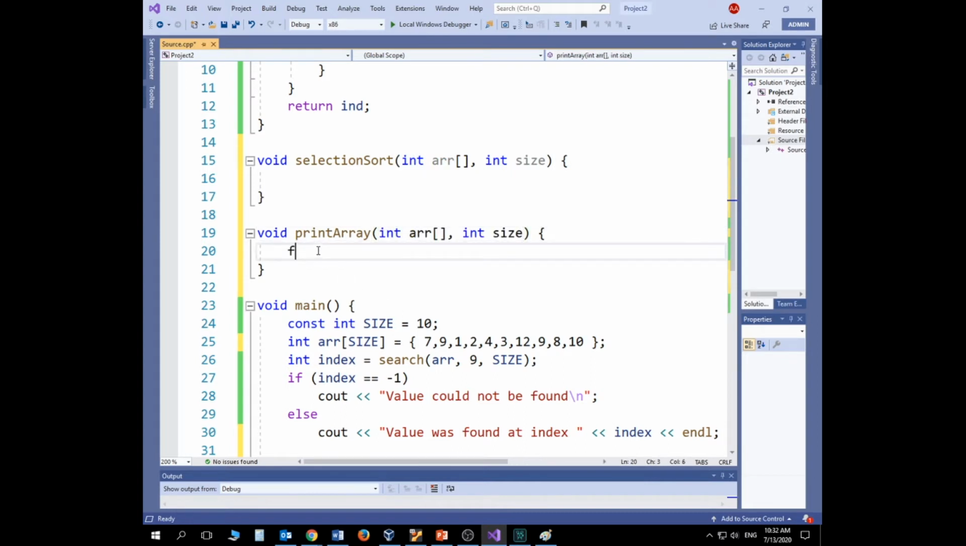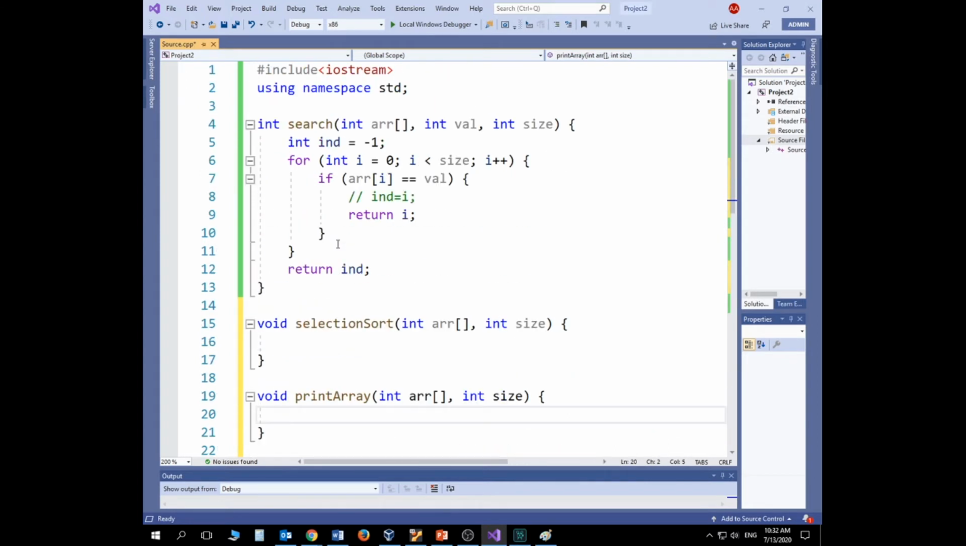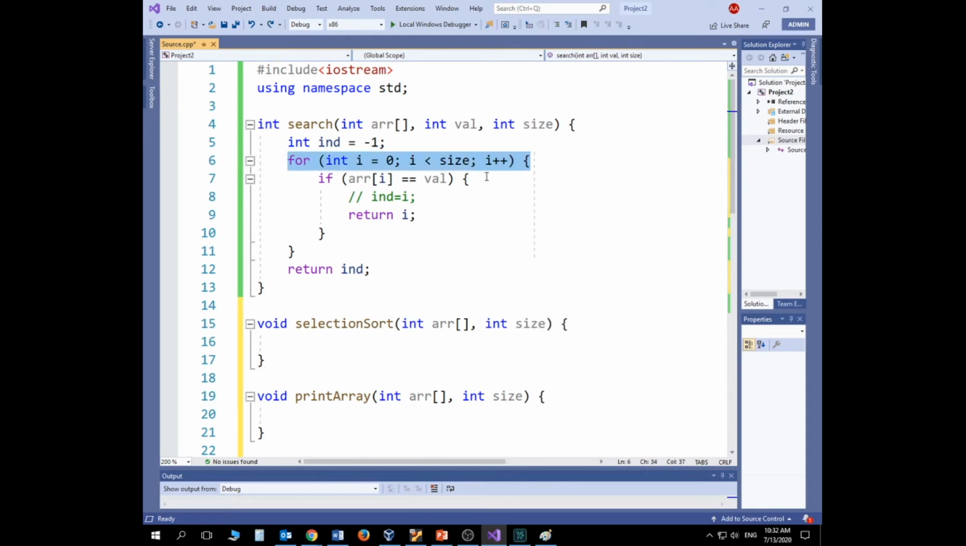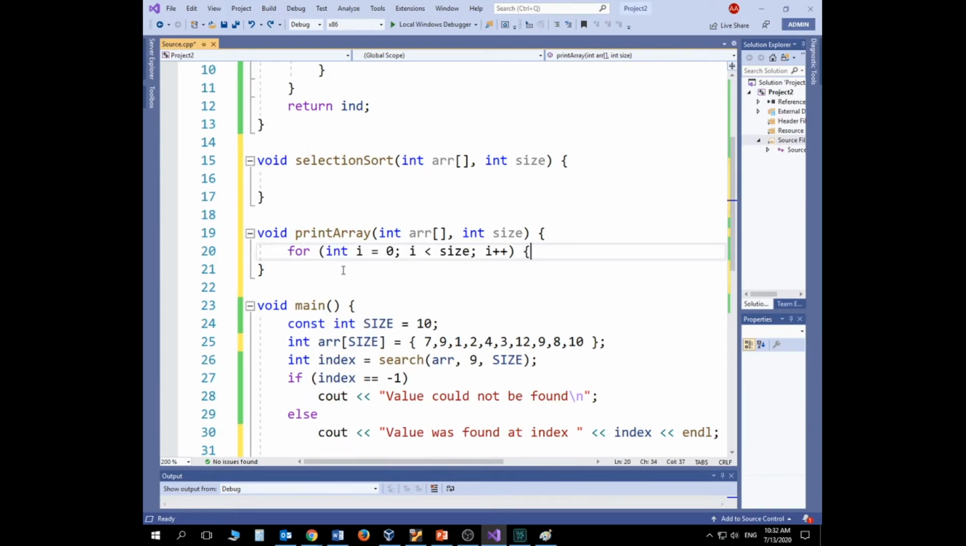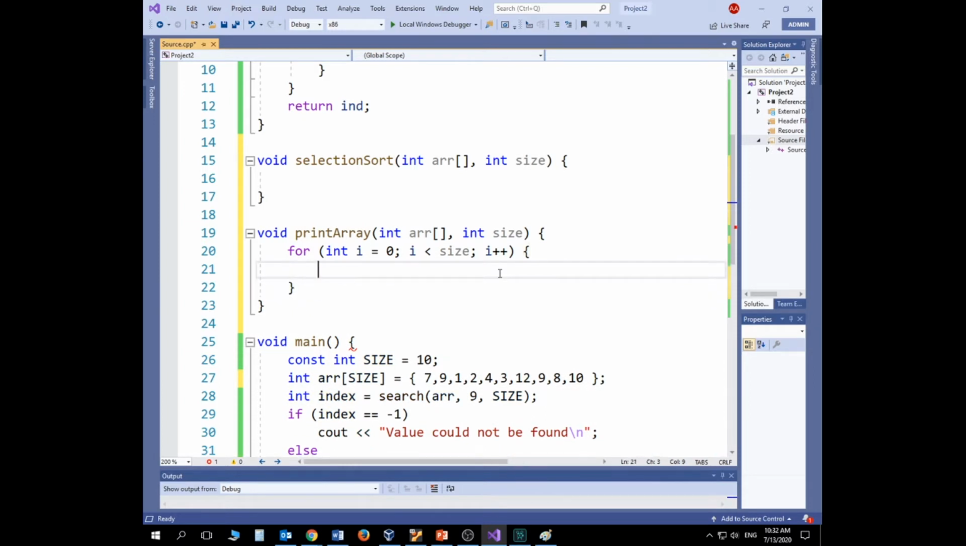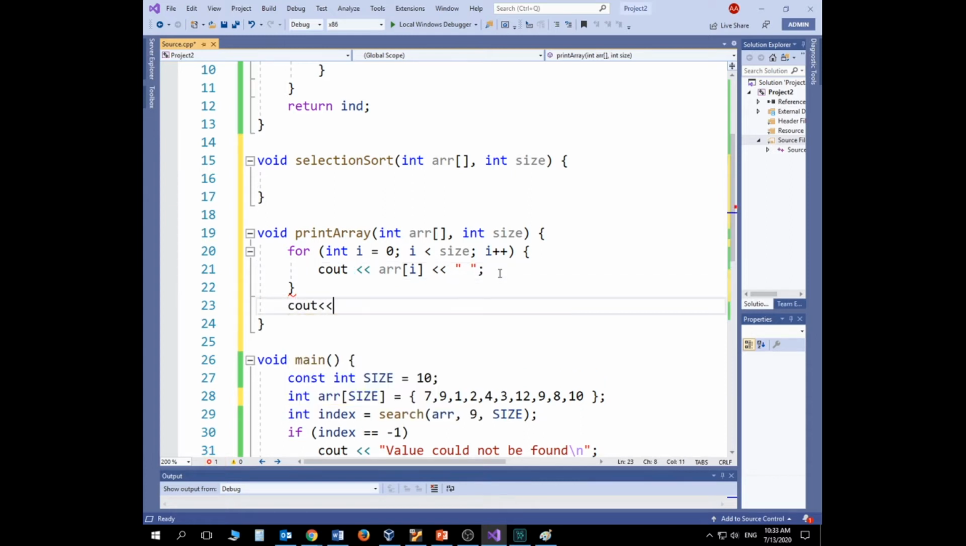And this is a simple for loop. You know what? I am lazy. So I'm going to copy this. Oops. Copy this. Put it here. And then in this area, I'm just going to get cout ARR of I. And then I will have a space between them, semicolon, and here we go, cout endl.